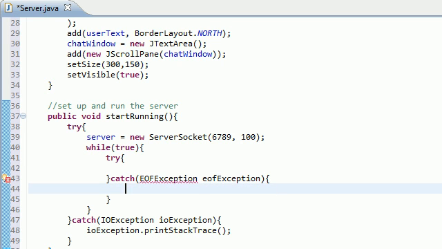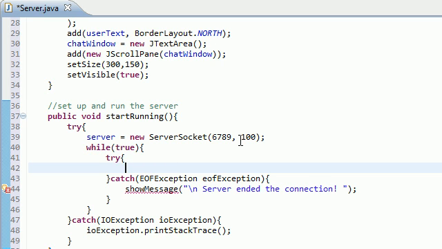Alright, so pretty much if we mess anything up, and this actually isn't really messing up, it's pretty much me doing it. So, show message, something like new line, and I know I'm not explaining any of this, but I just need to type it before. Server ended the connection, exclamation point. Alright, so what we're going to do is basically try to connect and have a conversation with someone else.